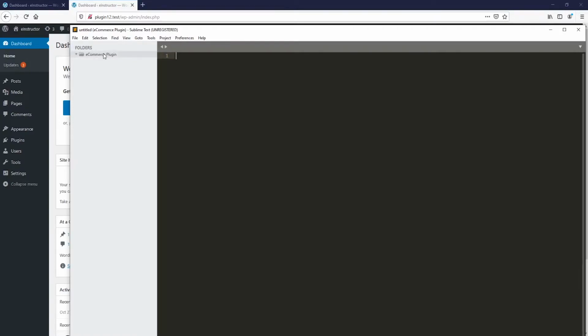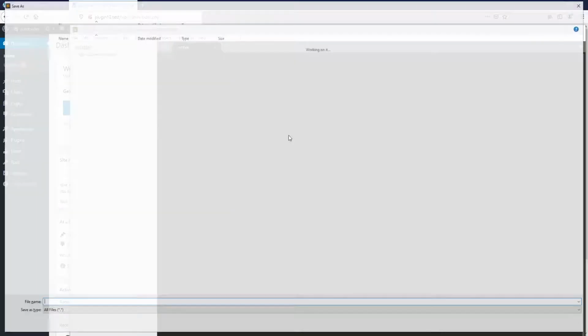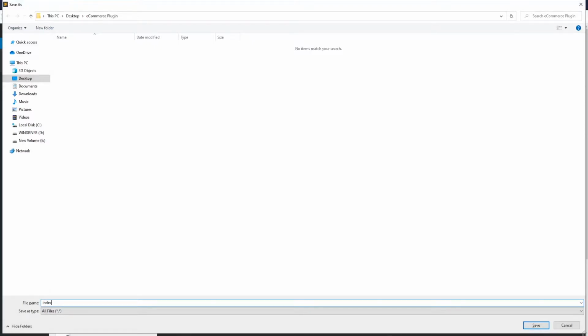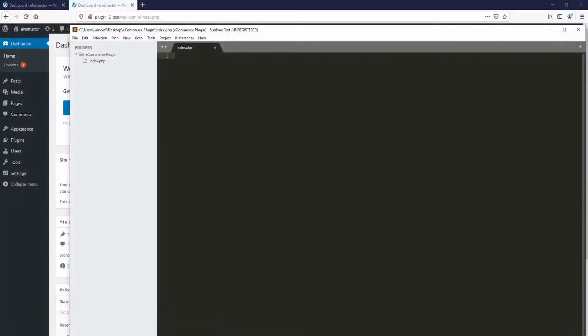The first thing that I would like you to do is to create a file inside it. Let's call it index. Control S, and let's call it index.php. This is going to be our main file in our plugin.